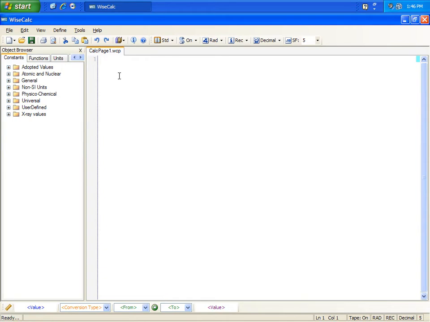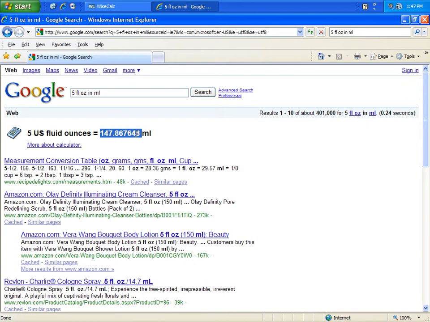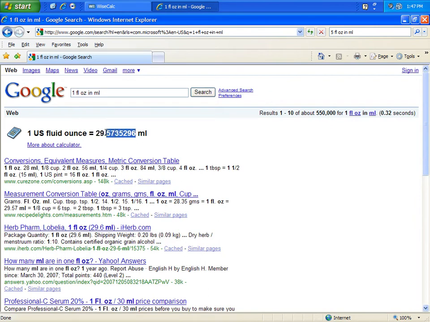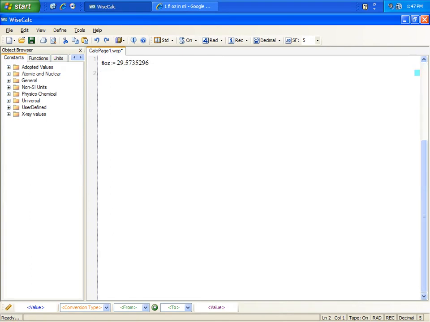There's one good thing that I used a similar program for, actually, an older version of it, for converting some units. For example, fluid ounces to milliliters. First of all, I'd need to know what a fluid ounce is. You can actually use Google for that, but just as an example. So 5 fluid ounces in milliliters. What's that? That's 147.648 milliliters. Okay, 1 fluid ounce, what is that? 29.5296 milliliters. Okay, defined as that.